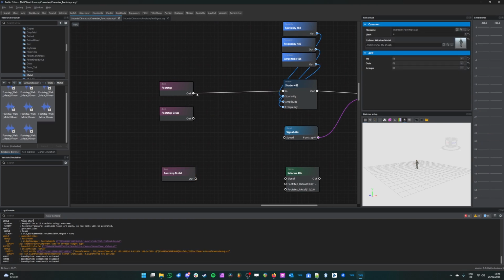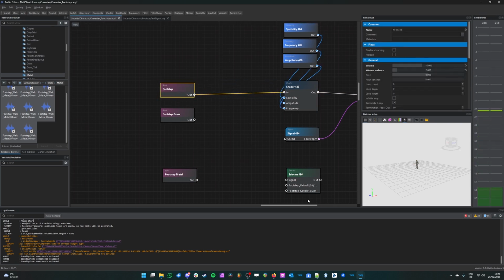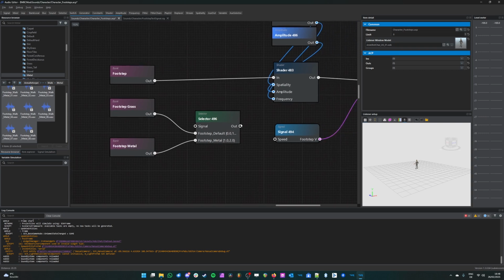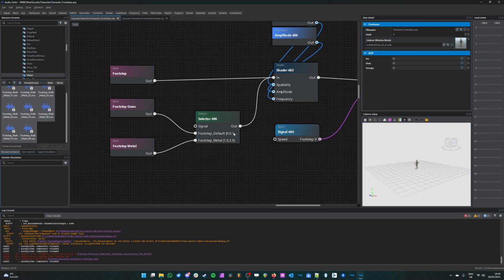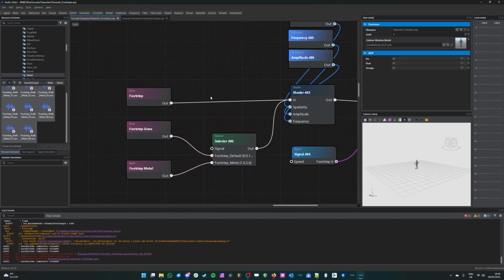Meaning this one can go straight into the shader, the footstep base. But those two we want to exchange based on the material. So we have grass as default, we have metal as, well, metal. And we can connect it to the shader again. But right now nothing would happen because we didn't tell the selector what values to choose, and we didn't even assign proper values to correspond with that.